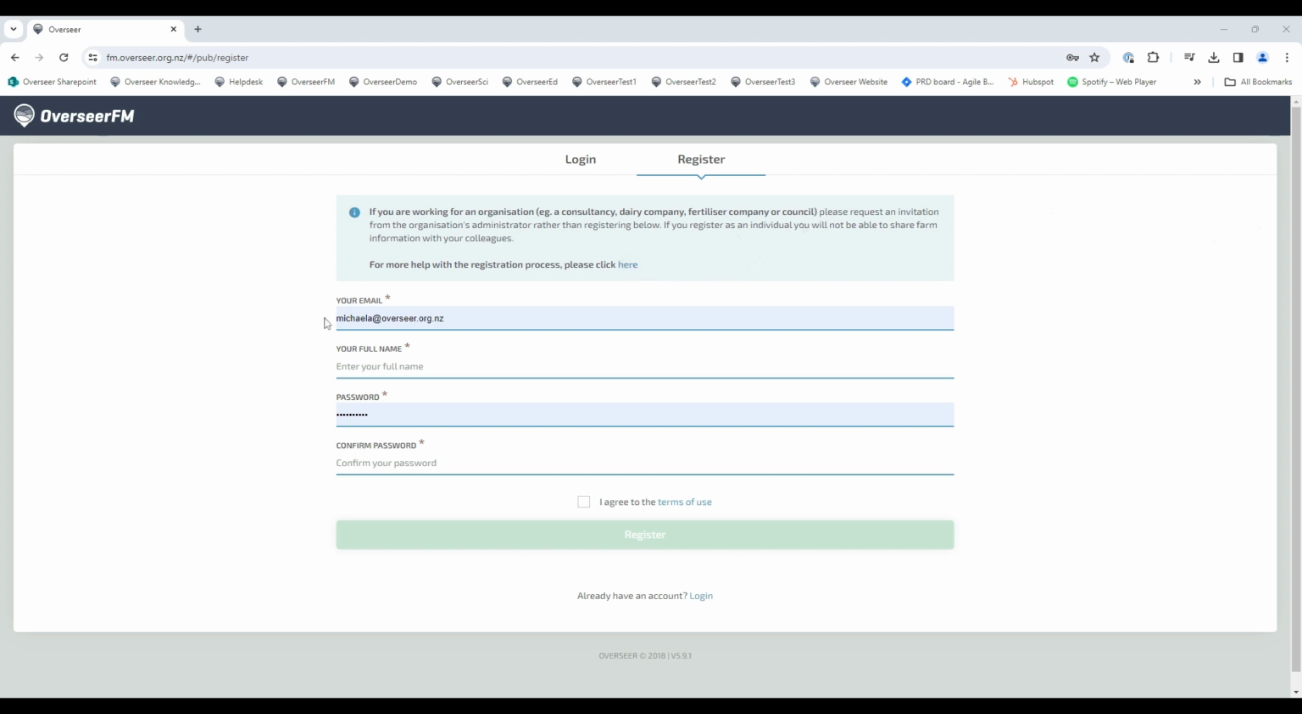Otherwise, simply fill in your email, your full name, your password, reconfirm your password, and agree to the terms of use. We do strongly suggest that you read these. Then hit register.